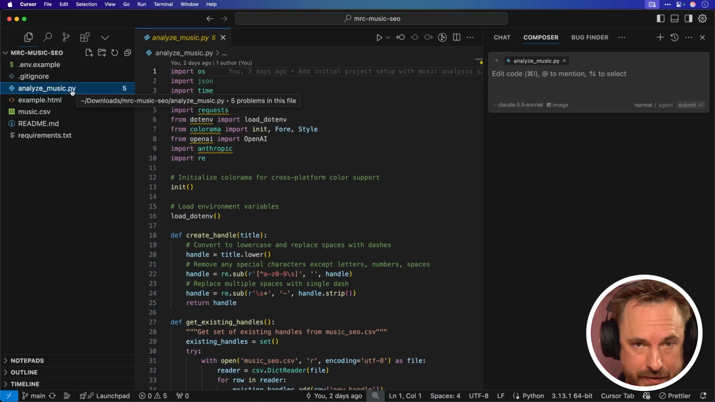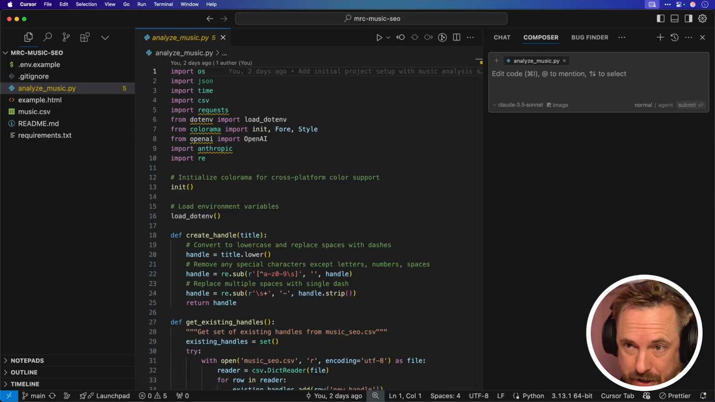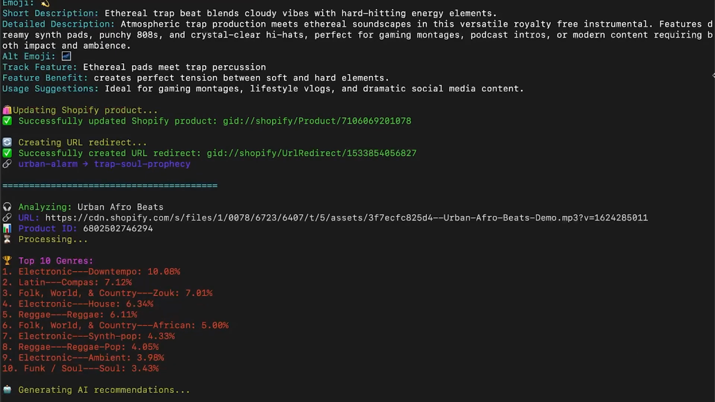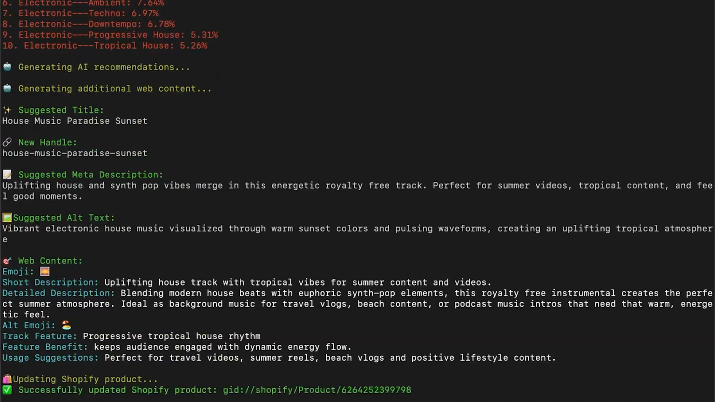So you'll see here with DeepSeek R1, I created a simple Python script to go through all of our music production library at Music Radio Creative, my audio production company. We've got a massive royalty-free library, about 700 tracks in there. And I asked Cursor to create a script that would go through each MP3 track on our website, one by one, listen to it, identify the genre, and then even update the Shopify listing using Shopify's API.